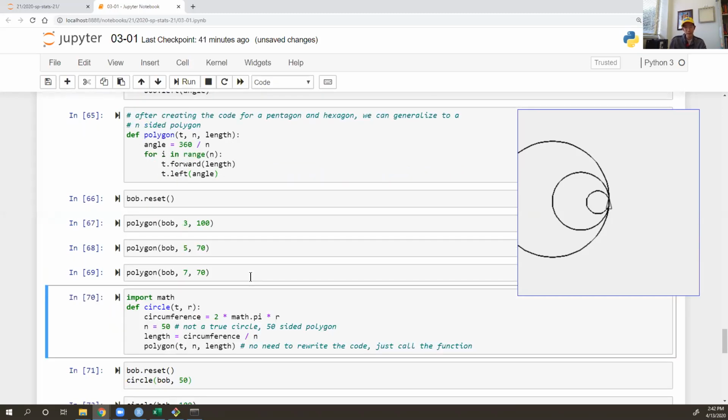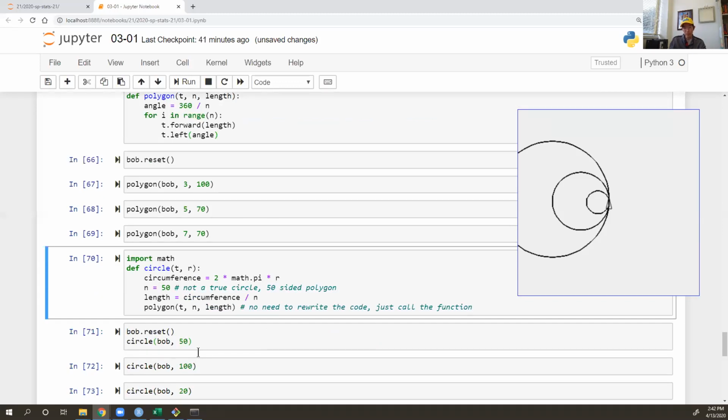Okay, and again, if we pause and think about the code, we don't have to rewrite all of the code. We can call functions that we've already defined, right? So rather than having to draw a whole other loop in here, we can just call polygon from inside of here.